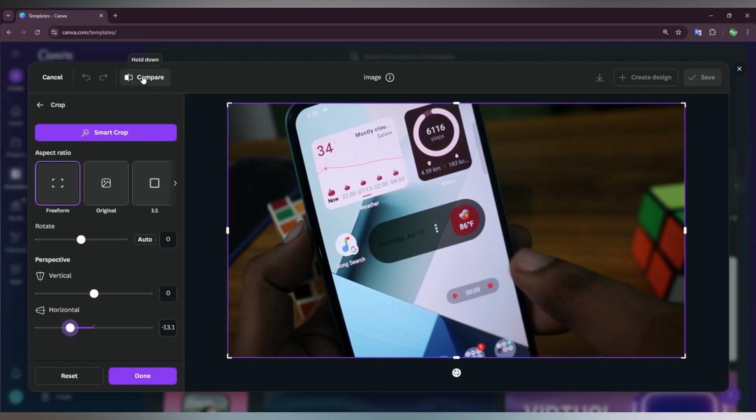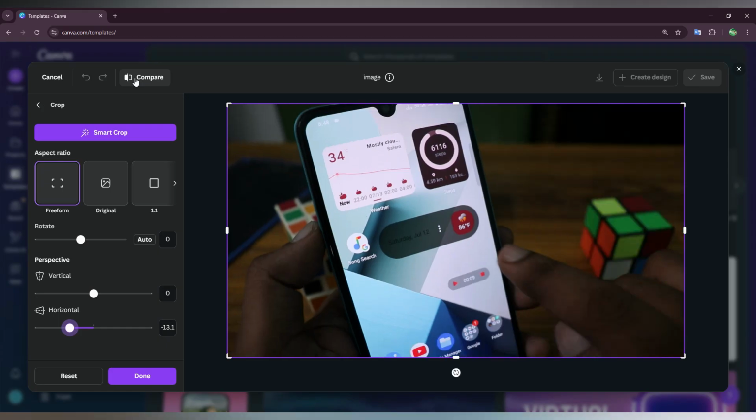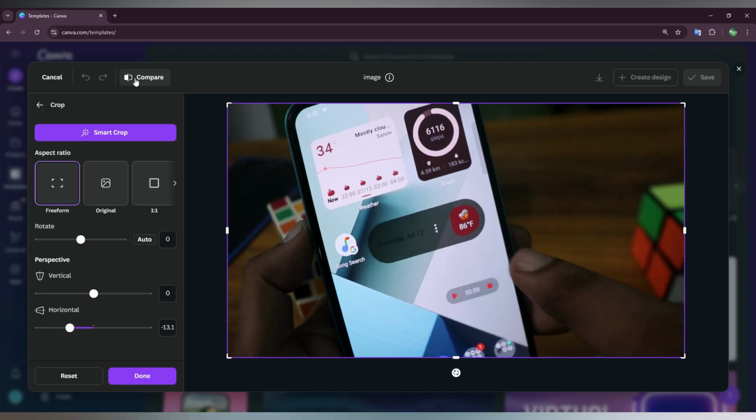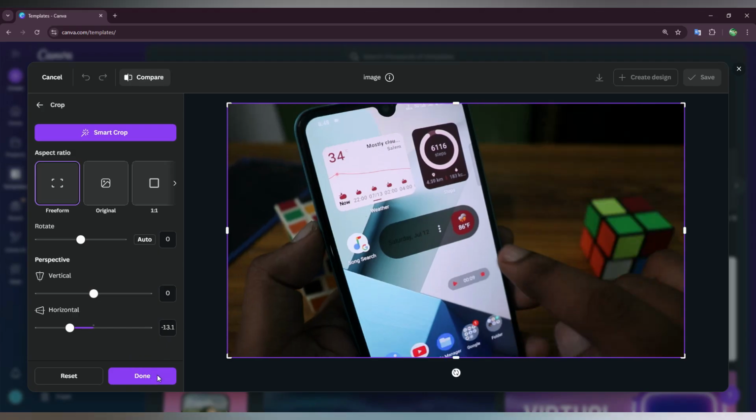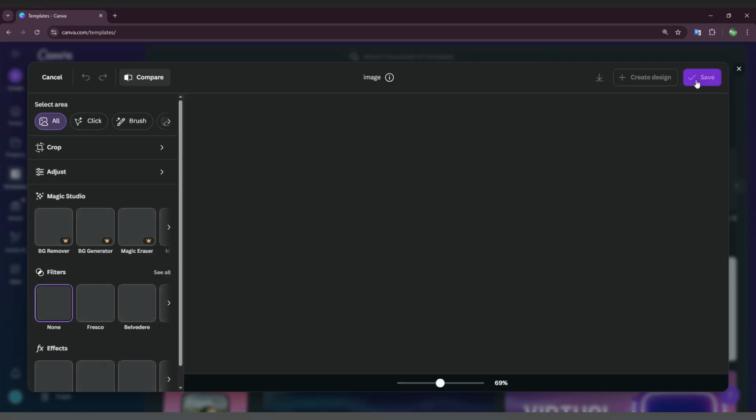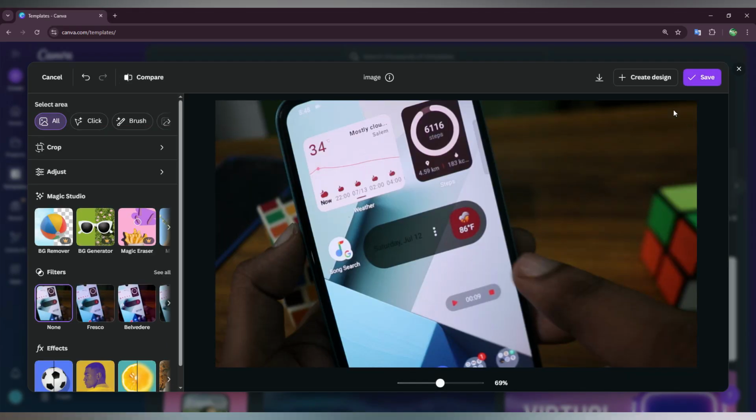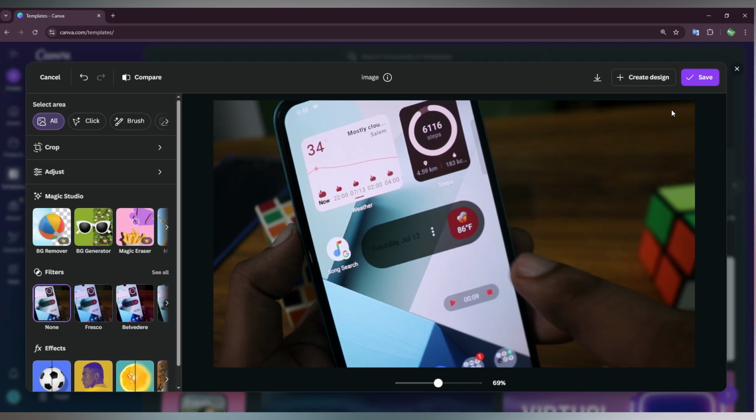And also you have an option called hold on to compare. So just click on this and just click it again. You can see how the perspective has been changed. And after doing this, click on the done option. So the image will be saved, and click on the done option and click on the save option on the top. So this is the way that you can change the perspective view of any image on Canva.